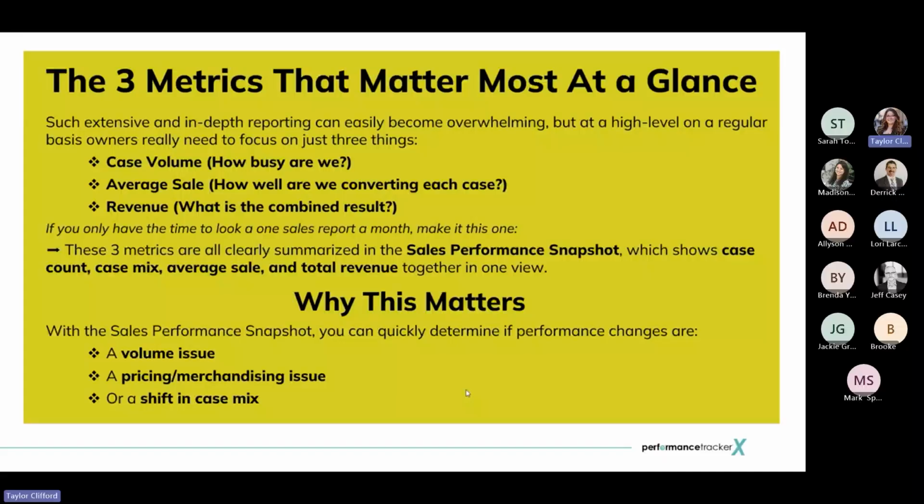Now, why does this matter? You can identify easily a volume issue, a pricing or merchandising issue, or a shifting case mix. It's also going to tell you what the next reports are that you should drill down into. So if you're seeing a pricing or merchandising issue, for example, you might want to look at the arranger comparison report and take a look at discounts or whether or not arrangers are moving off of that general pricing list that you've got established at your location.